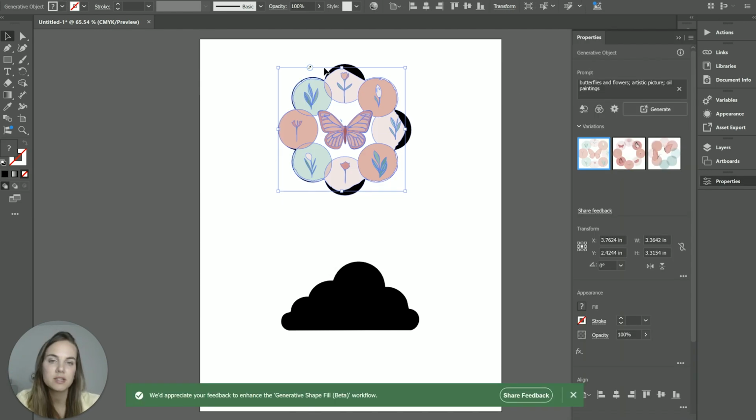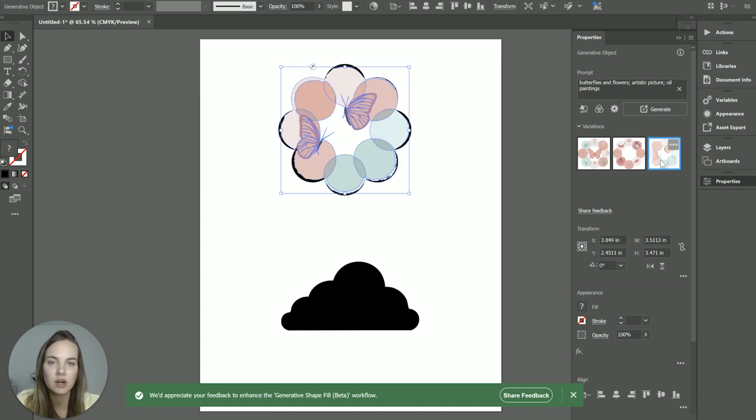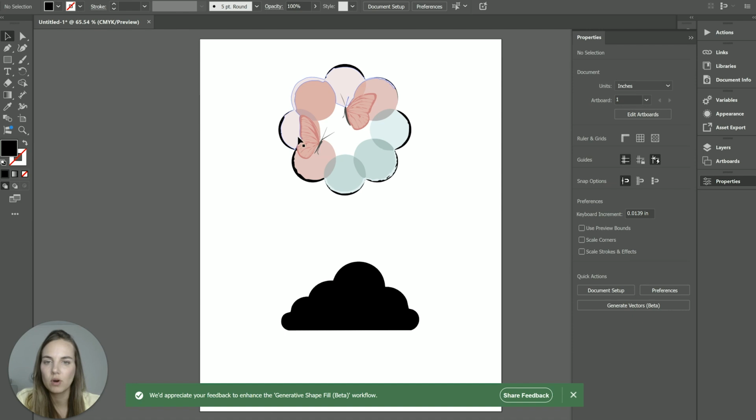Okay, so flowers and butterflies, and you can see that it really strongly took into account this scallop shape. So it's making these little circles because it wants to fit into that shape. And it created 3 different variations here. This one's kind of cool. I kind of like what it did here.